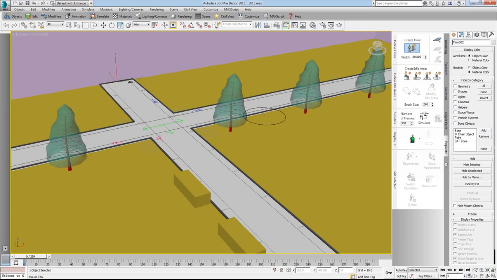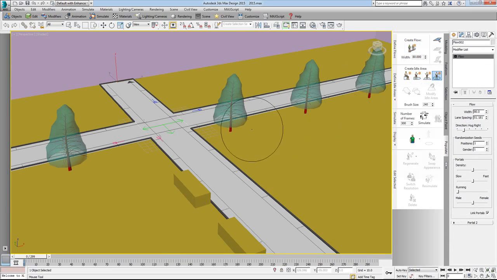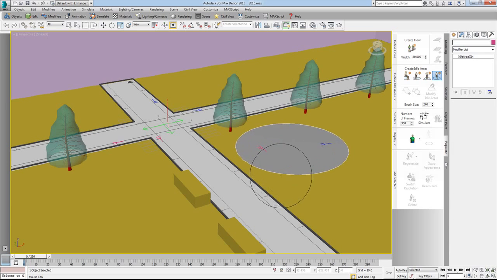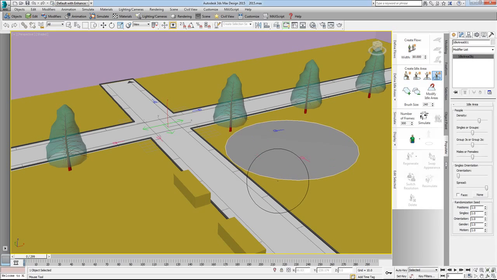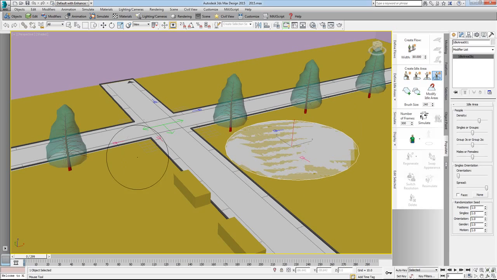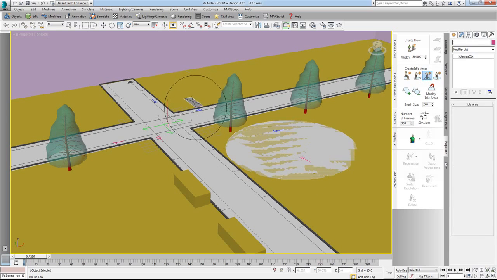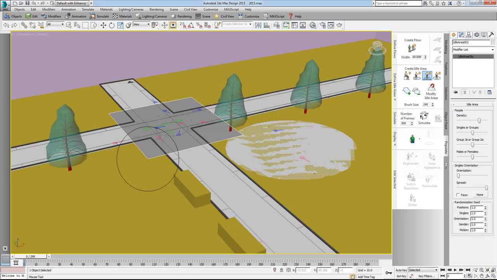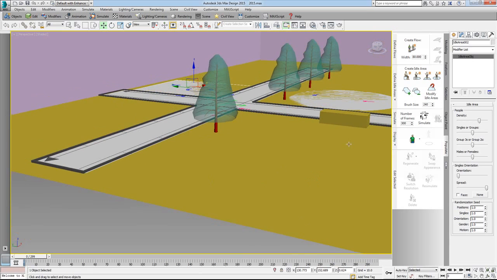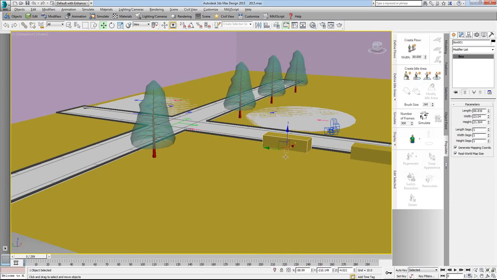In this I can add the area like this. People are standing and chatting like this. Can move, and some people are sitting.